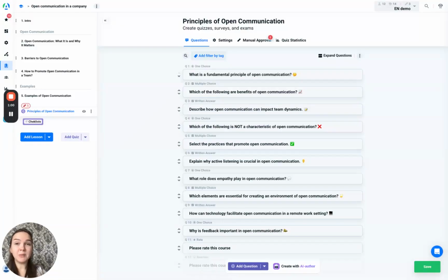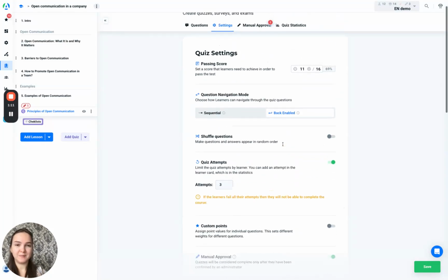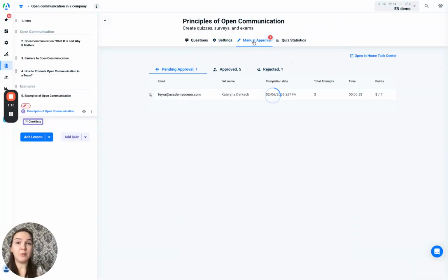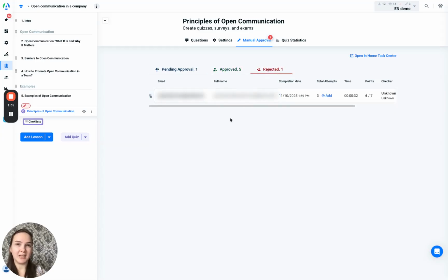To enable manual approve, open the desired quiz and go to the Settings tab. Then activate the Manual Approval option. After this, a new Manual Approval tab will appear in the quiz interface next to the Settings tab. On this tab, you can see three lists of works: Pending Approval, works that need to be reviewed; Approved, works that have been confirmed; Rejected, works that have been declined.